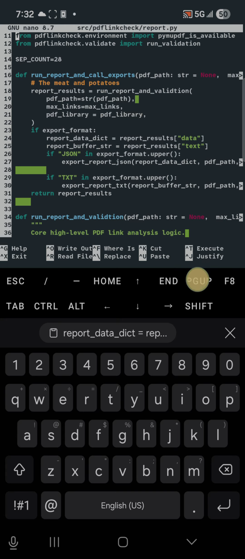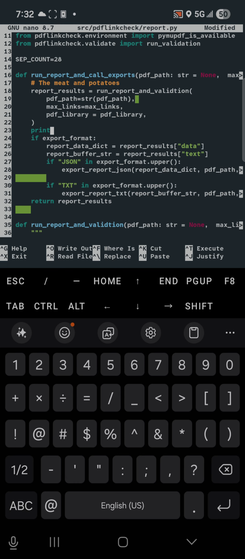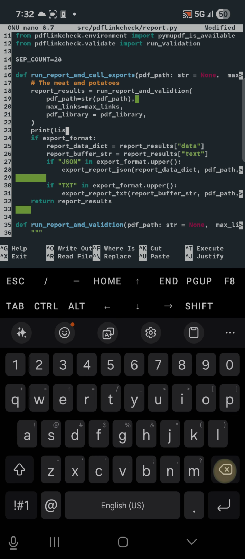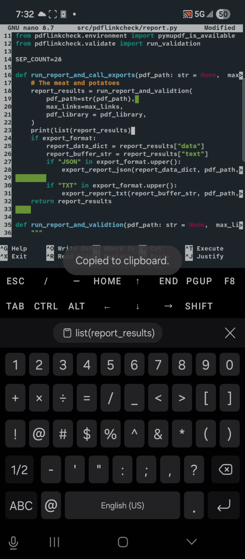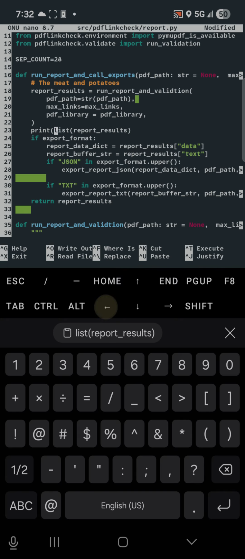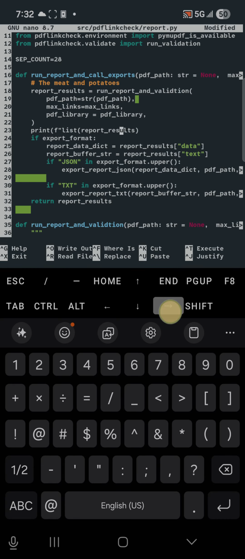Okay, report results. Here we do. Just to be like a little, we do list report results, and then we tell ourselves what we did so that we can find it, because otherwise, you know what will happen? We'll never turn it off again. It'll be really hard to turn it off again if we don't tell ourselves about it now.